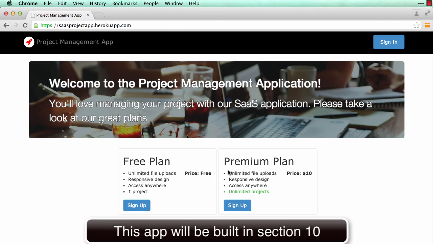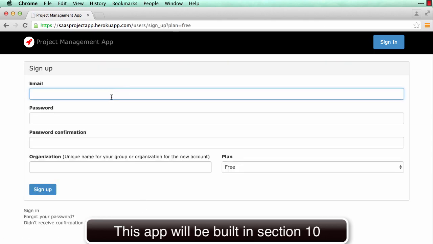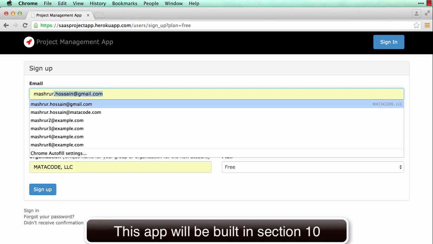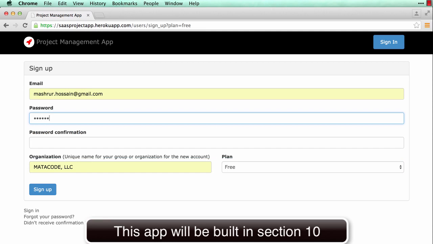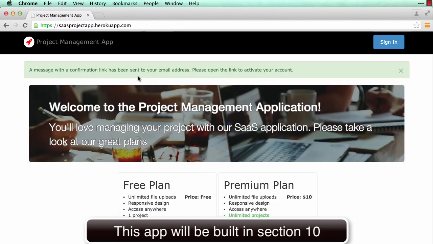Okay? So let's go ahead and sign up, but we'll sign up for a free plan. So I'll click on sign up. Here you go. Now the email will be the email of the admin who's going to be the admin for this application for the organization. So I'm going to type this in. Then fill in the organization name. The plan is free plan for now, so that's fine. Click on sign up.